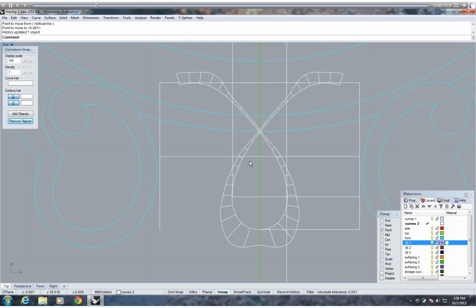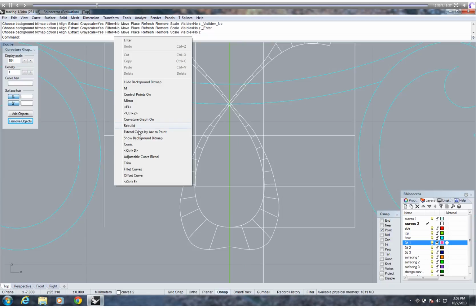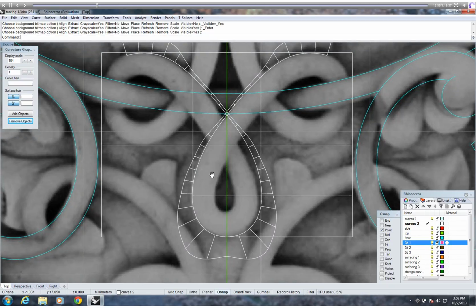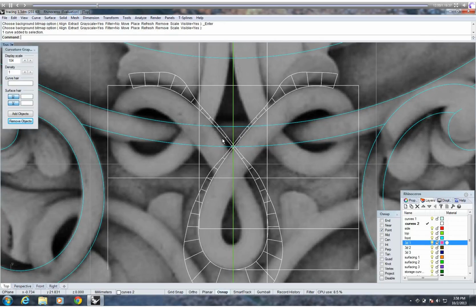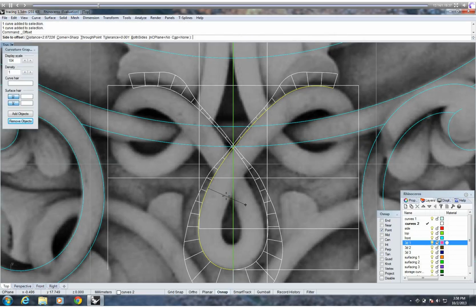By the way, if you ever want to turn your points off, you can hit F11, or you can just tap Escape key twice. Bringing back the bitmap. I want to offset this curve to create this thickness of wire. Through point, as always, T enter, and click.